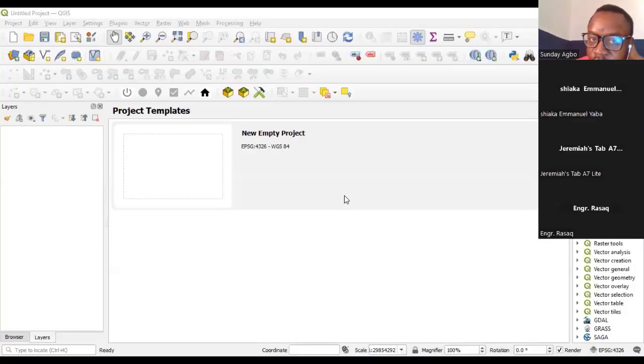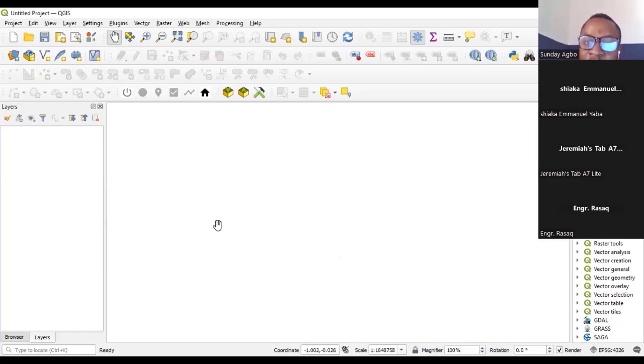Okay, so this is QGIS environment, as you all know. Now, before we start creating points, line and polygon, from the beginning of our training, when I was introducing GIS, I talked about organization of data. Before you start doing any GIS work, you actually need to create a folder where you can put all your GIS data.